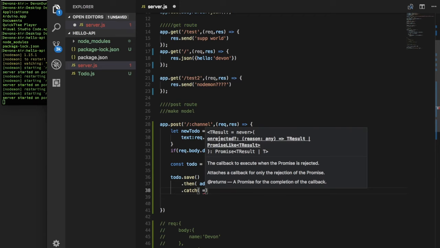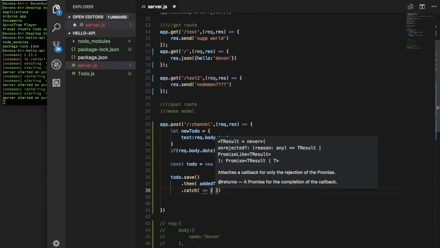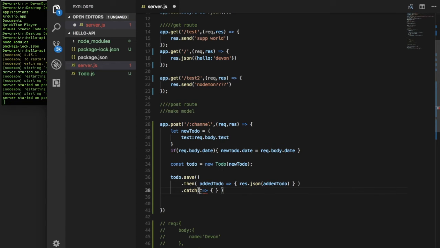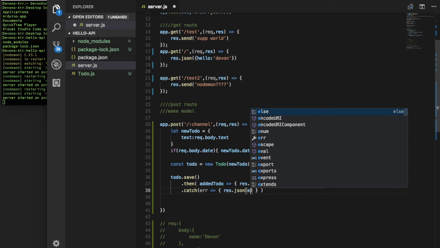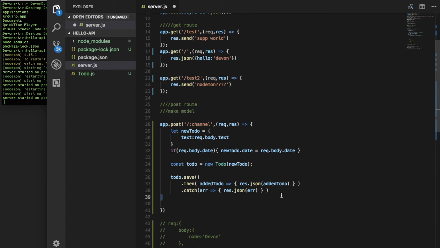And we're going to do an arrow function right here. So this is going to be our second one. So basically you're going to put an error in here, and then you can do a bunch of stuff, but I'm just going to go res.json error. Okay, so we're just sending the error along. So we're saving this to do. If it works, then we go into this one, and then we send this, move on. If it doesn't work, we go into this one, and then we send this error.